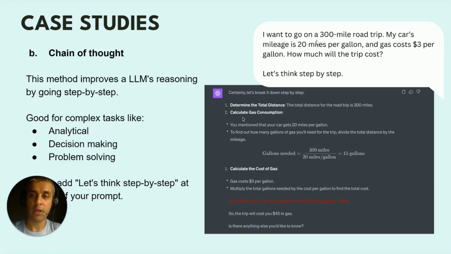I want to go on a 300-mile road trip. My car's mileage is 20 miles per gallon and gas costs $3 per gallon. How much will the trip cost? Most prompts would end there. What we'll do is add another step: Let's think step by step. And that will then help you disseminate the steps and understand what has gone into the process to achieve the results we're looking to achieve.